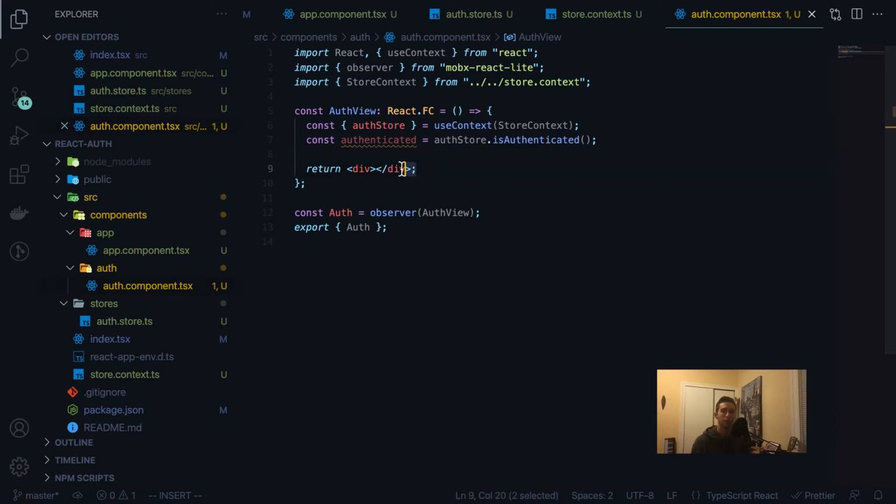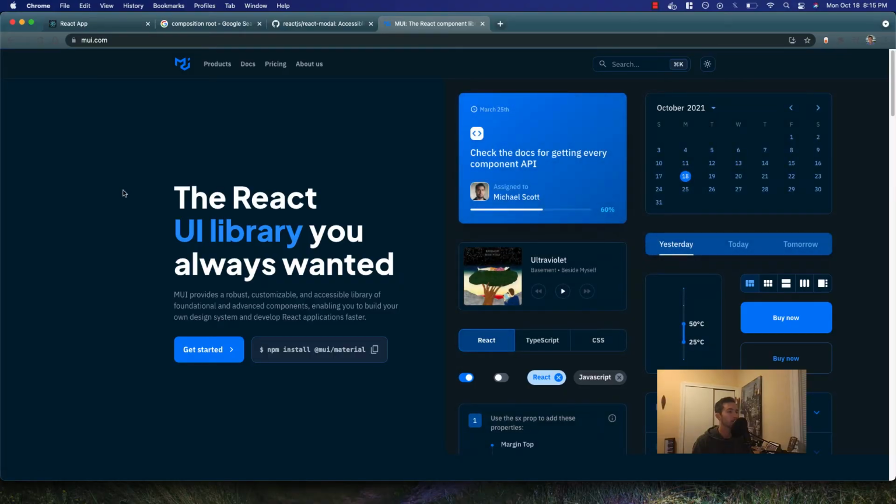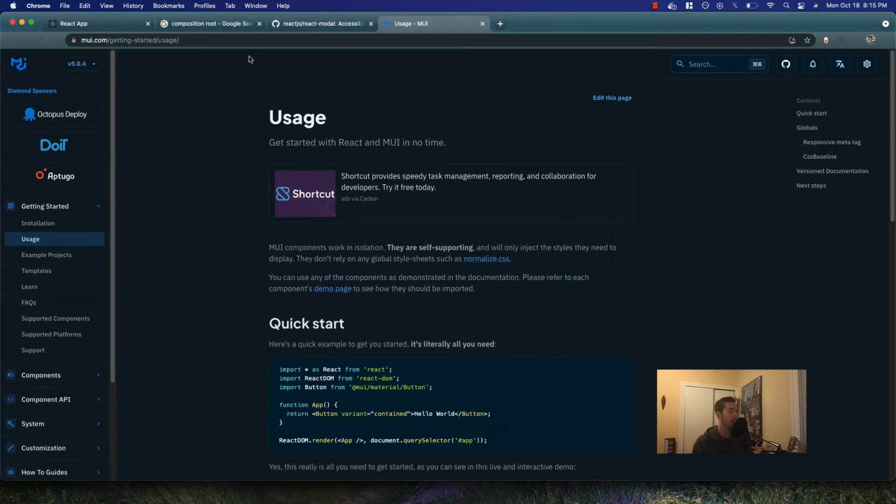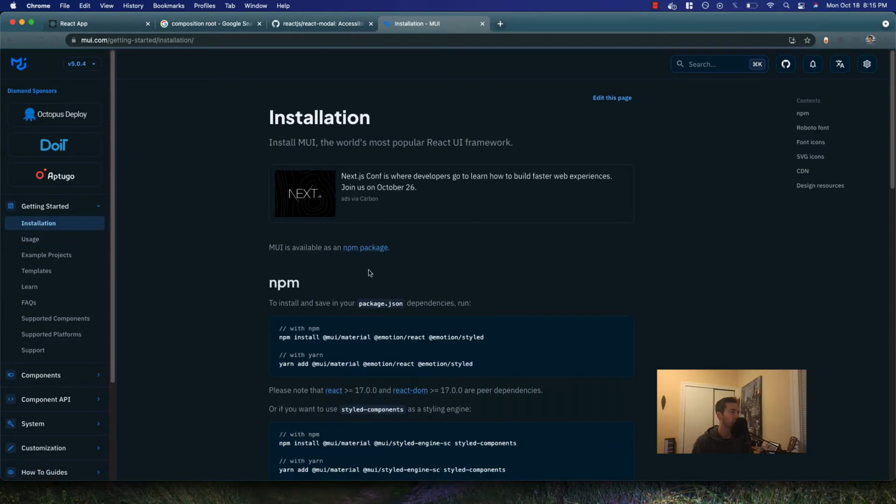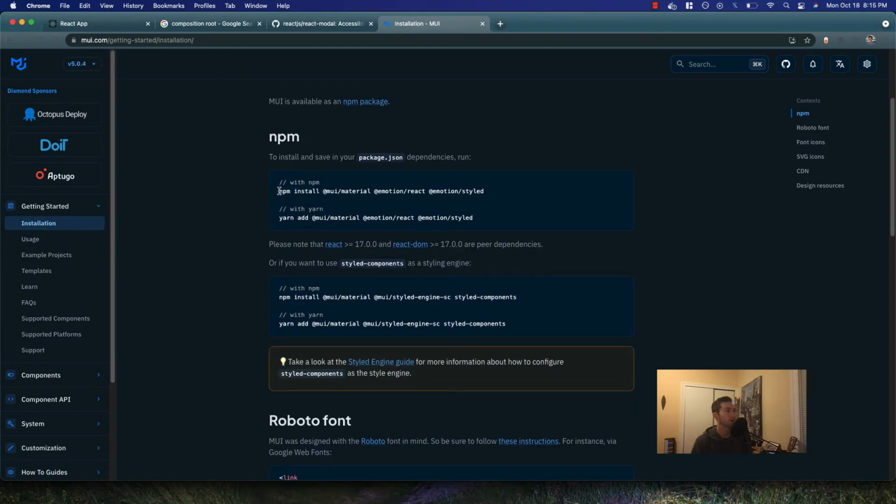So let's go ahead and implement this simple dialog that will prompt the user to log into our app. In order to build a quick dialog and some nice looking input fields, I'm going to make use of Material UI, which is a great React UI library that lets you create some really great components that look and work great out of the box. If we look here, it's a quick one-line install with yarn.